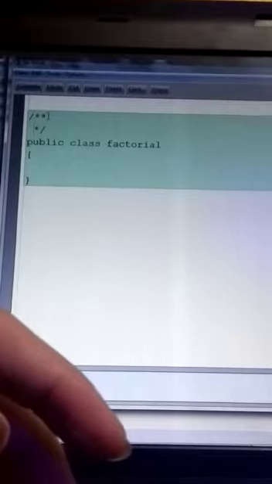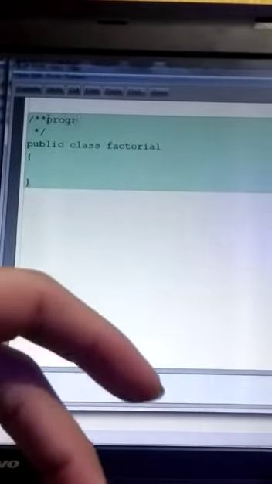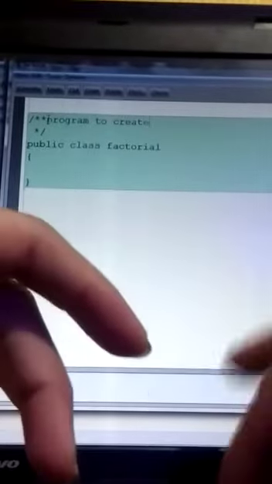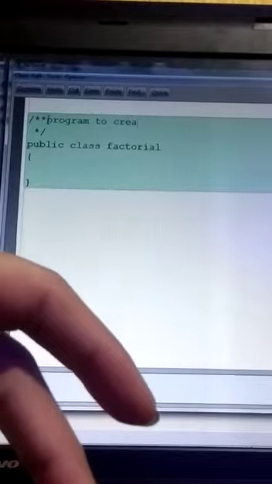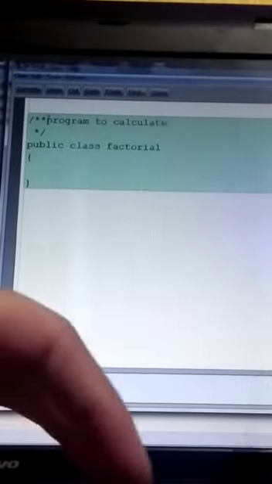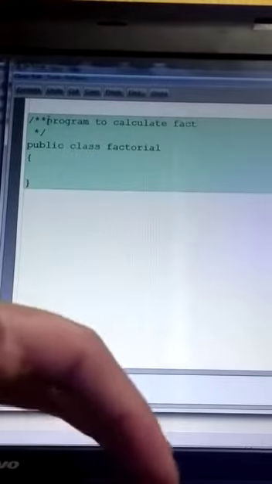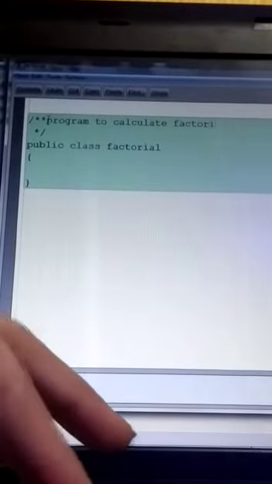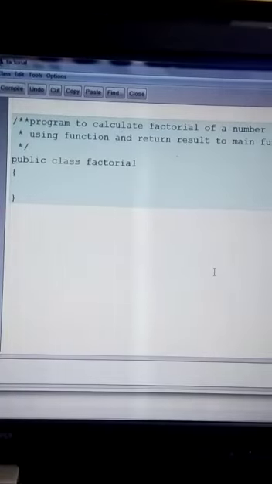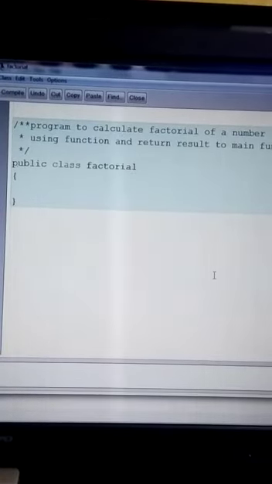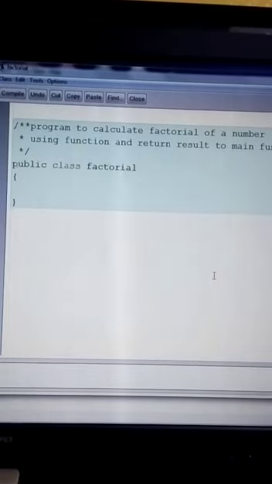Hello children, today we will study about program to calculate factorial. So today we will study about program to calculate factorial of a number using function and returning result to main function.